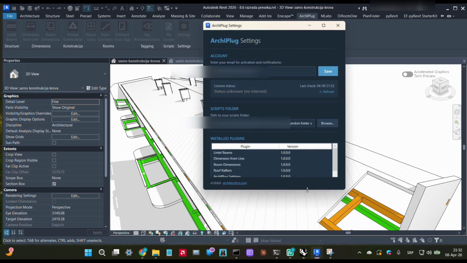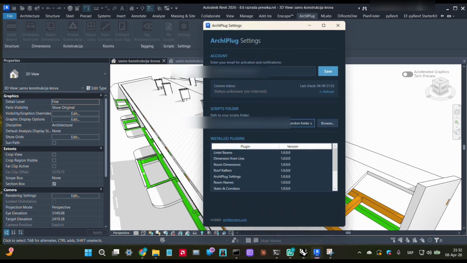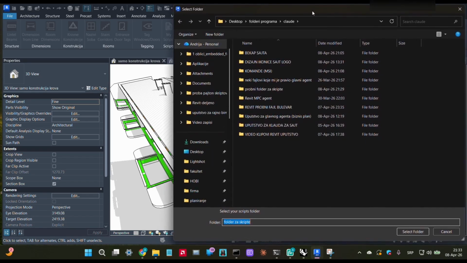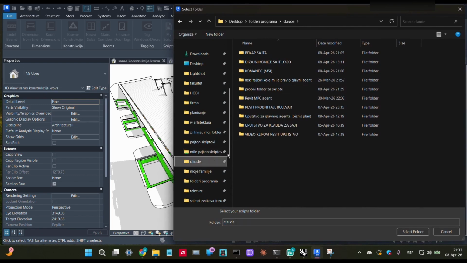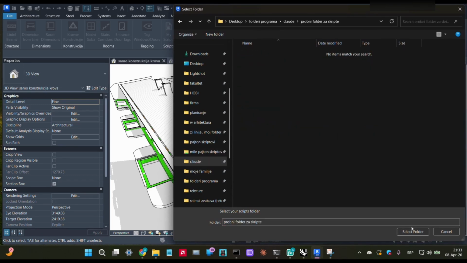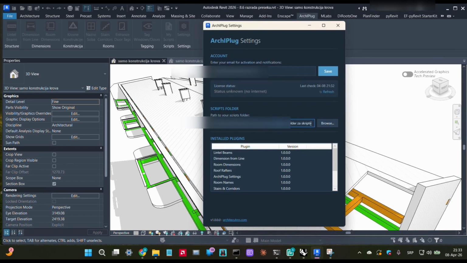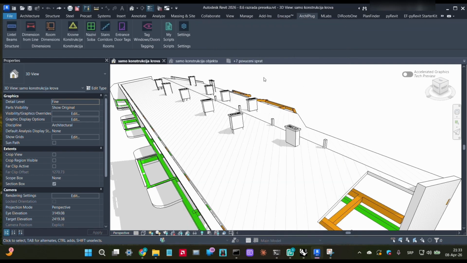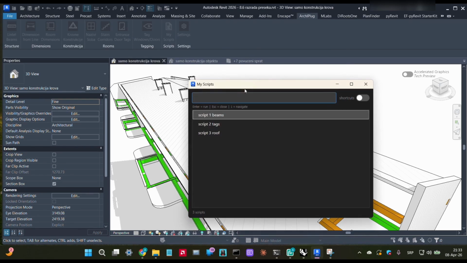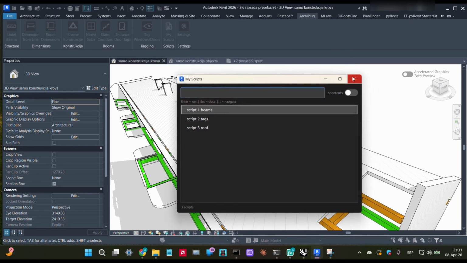Next, you need to enter the path to the folder where your scripts are located. You can simply browse and navigate to find your scripts folder. Select that folder and the path will be filled in automatically. From there, we can see all the plugins we've purchased along with their versions. Once we're done, we can close the settings and the My Scripts button will be enabled, showing all our scripts. The best and fastest feature, and the main advantage of this plugin, is that this button can be triggered via a keyboard shortcut.